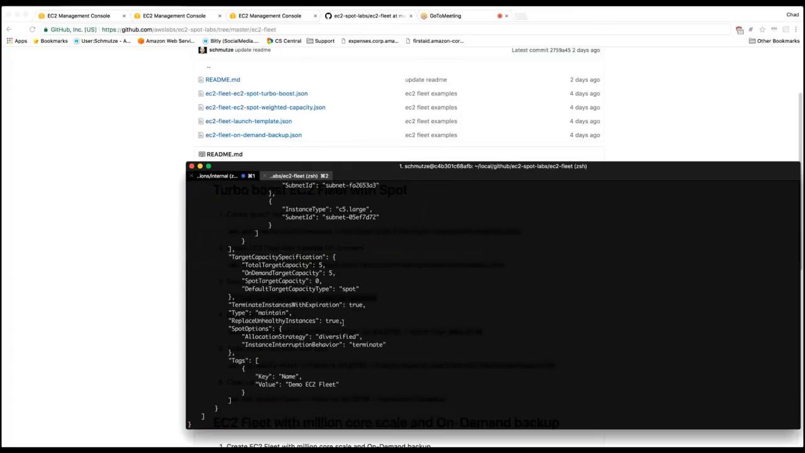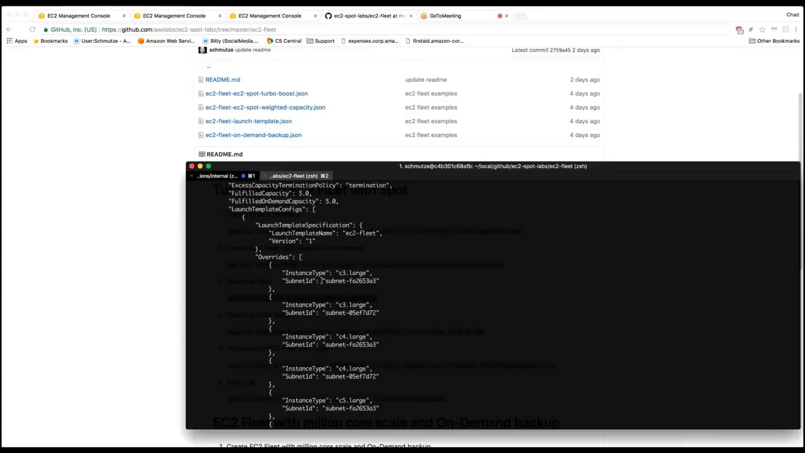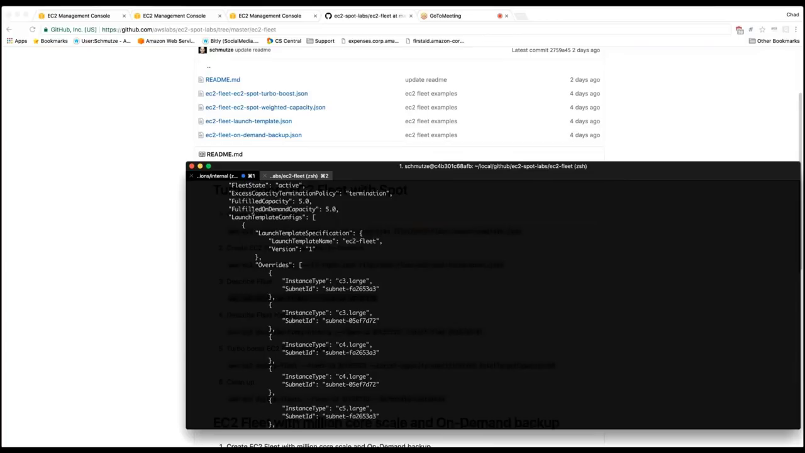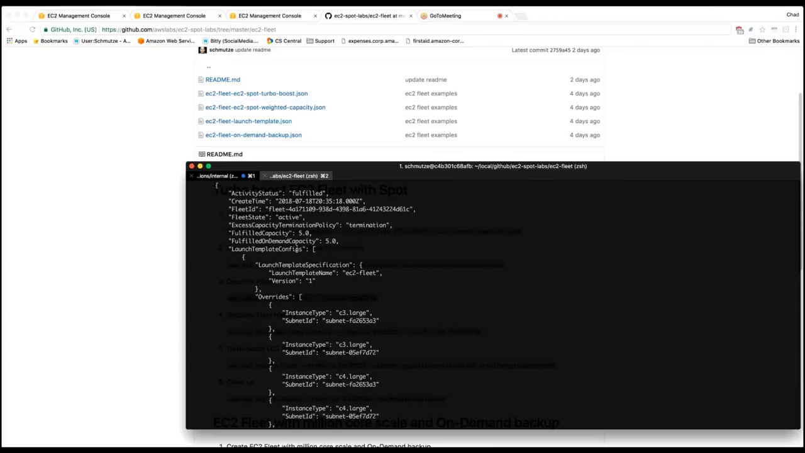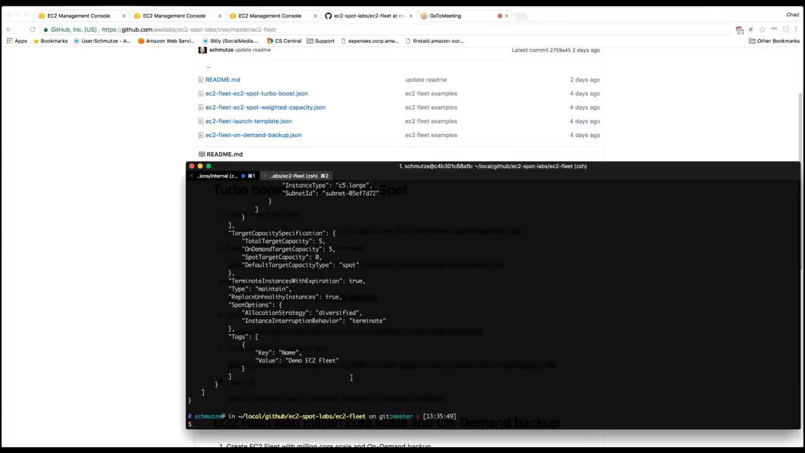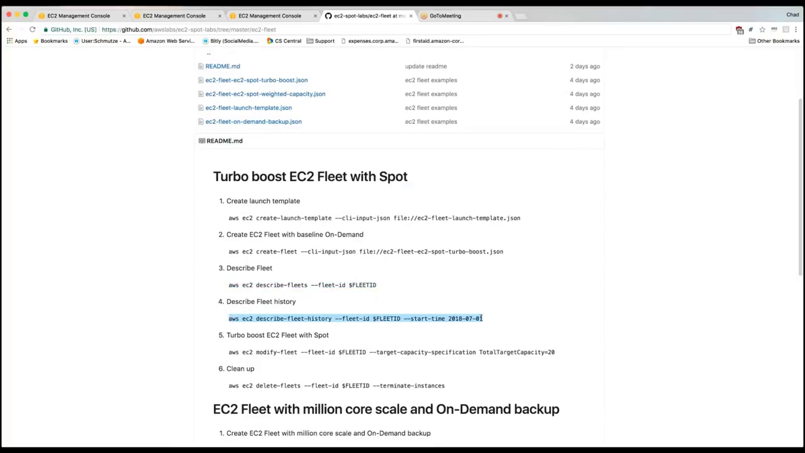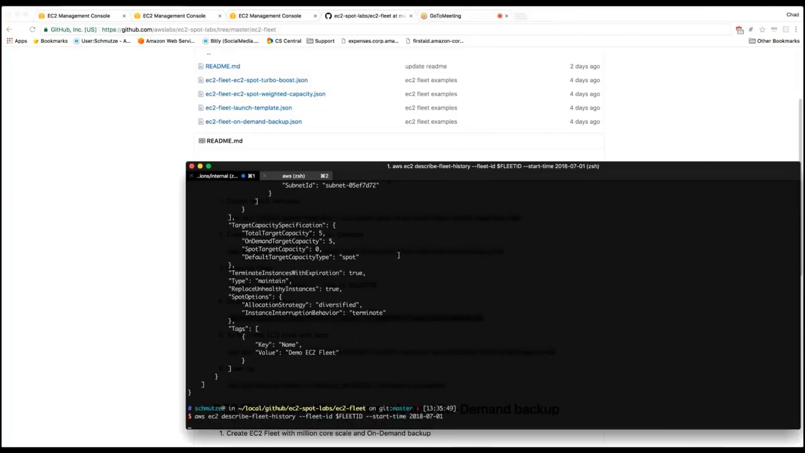You can see it's been submitted. It has all my different instance types and subnet options in my overrides. It's got my fulfilled capacity, which is 5. I asked for 5, remember, in the config, and it's fulfilled those, and it's got all of my configurations stashed in it. So the next thing I can do is describe the EC2 Fleet history here. So let's go ahead and do that and see the process of how it's spinning up my instances.